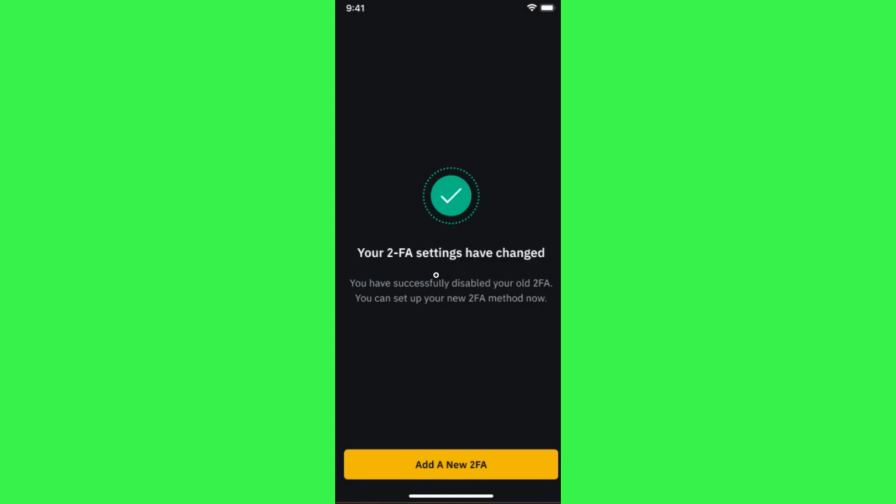After that, you will land on the final page where you will be shown the prompt which says your 2FA settings have changed or your 2FA settings are now enabled. So this way you will be able to easily enable secondary verification in Binance.